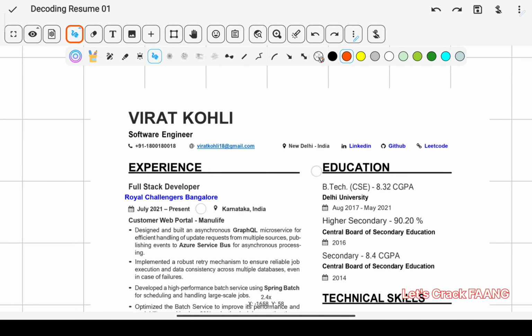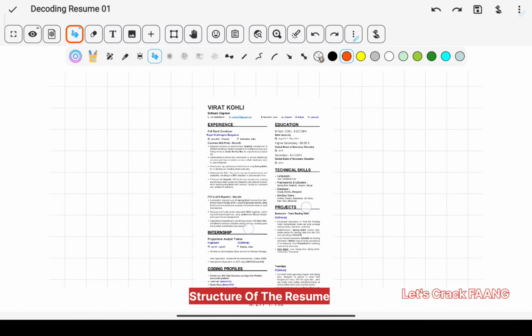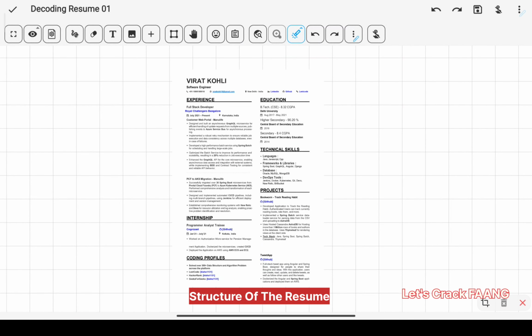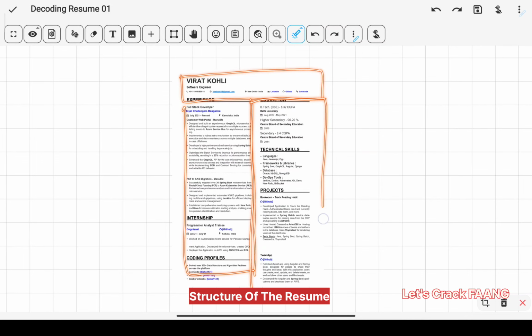So let's start with this resume, and today we are going to decode this resume. First of all, you can see the structure of the resume. This resume has basically three parts. This is the first part, this is your second part, and this is your third part. So we are going to decode it step by step.